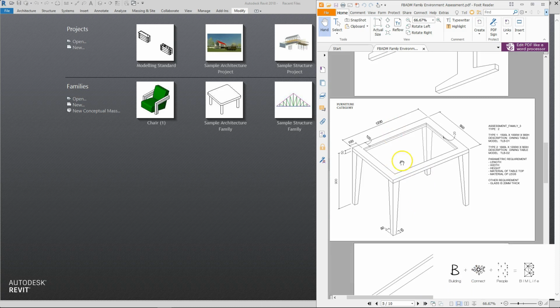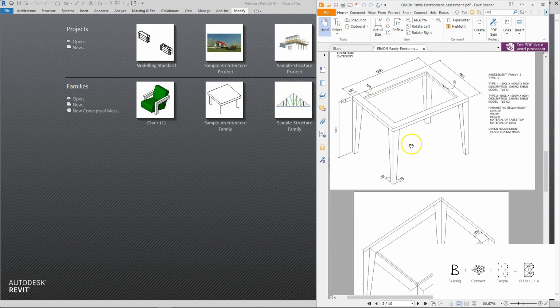This is the table that we'll be creating in this video, assessment family 3, and it's a glass table. You will notice that you might need to use a different tool other than extrusion. You might need to use sweep or blend, and that's all possible in this family itself. So I'm just going to go through with you how you can create this family.